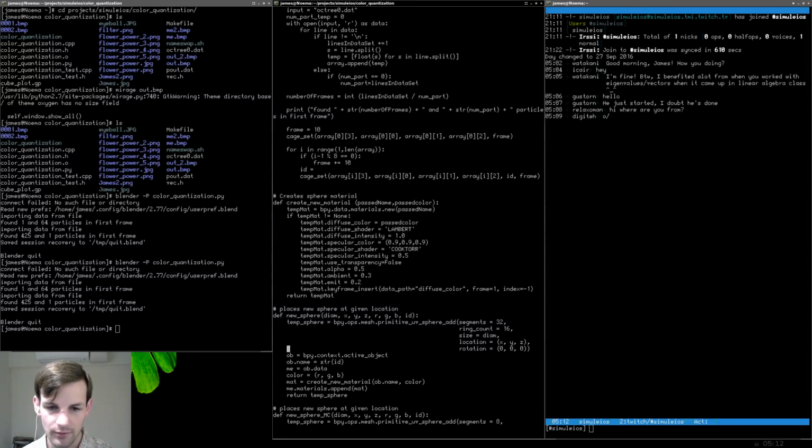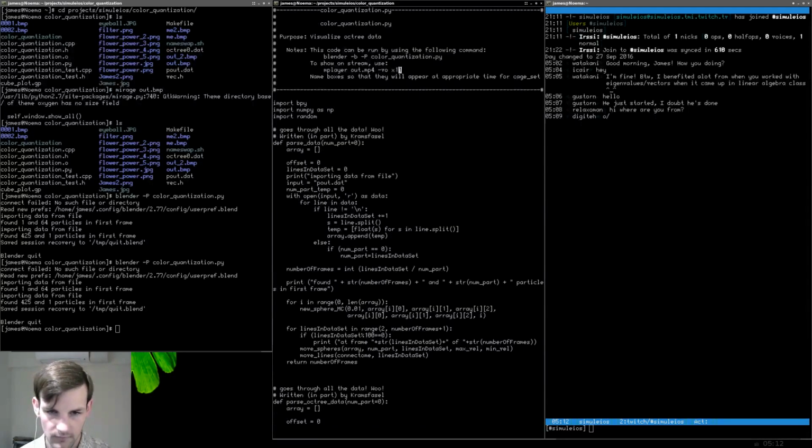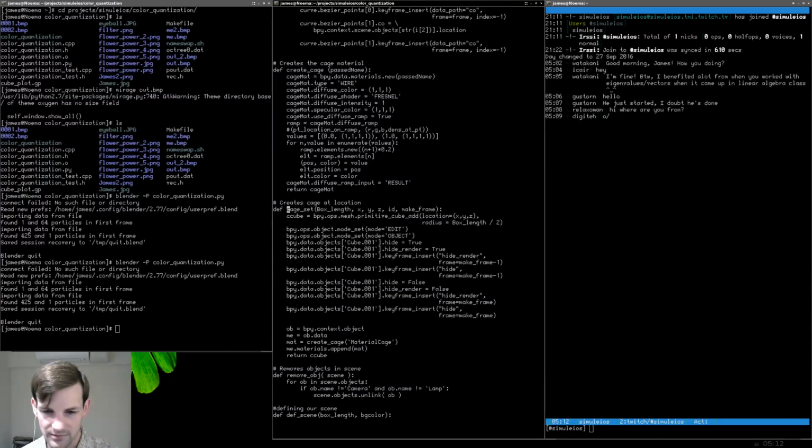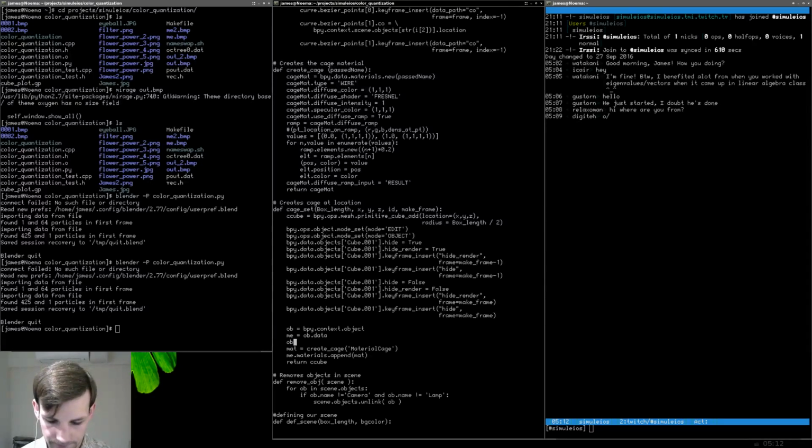That's what I want. So where are we here with cage set? There's cage set. There it is. Okay, bpy.data.objects cube 0.01. Okay, so let's do this. ob.name equals... Where am I? Yeah, so I want ob.name equals ID. There we go, so that we will read in an ID.